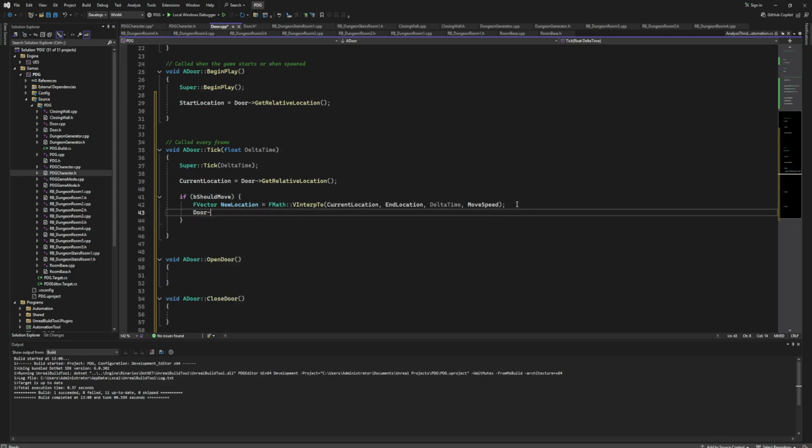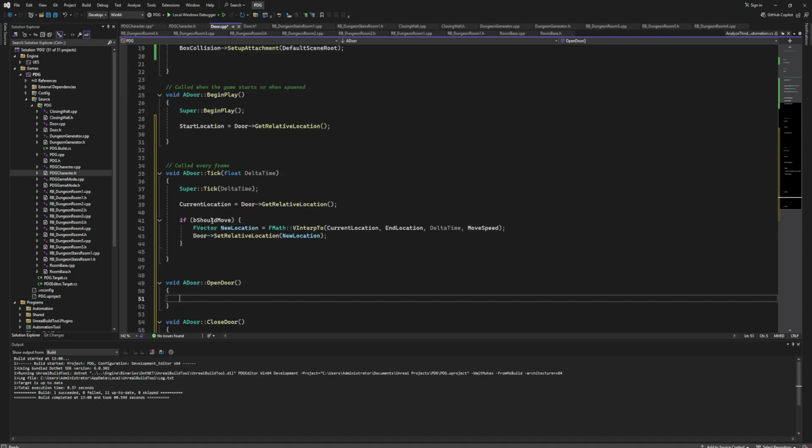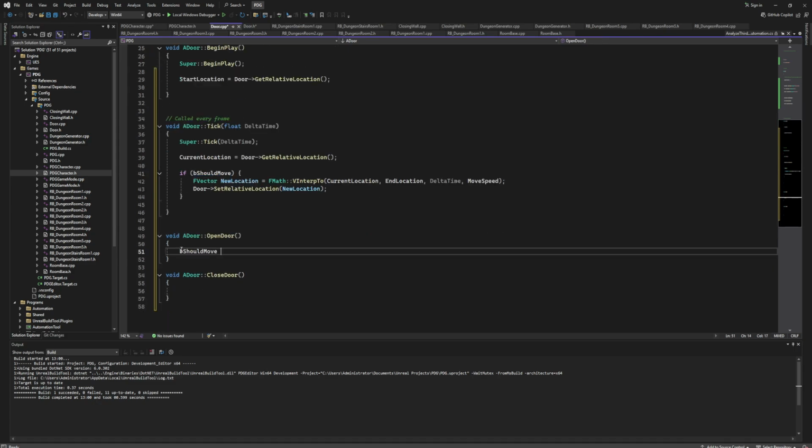Basically we are just going to get our door component, and set a relative location, and we are going to pass in the new location. What we are going to do next is get this bShouldMove, and set it to be true inside our open door and close door functions. It doesn't matter if we are opening or closing our doors, our door needs to move. So it should move.